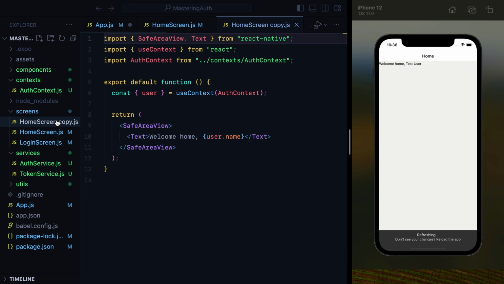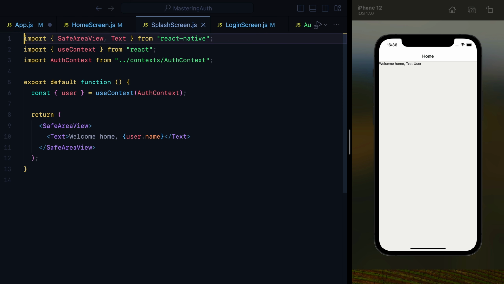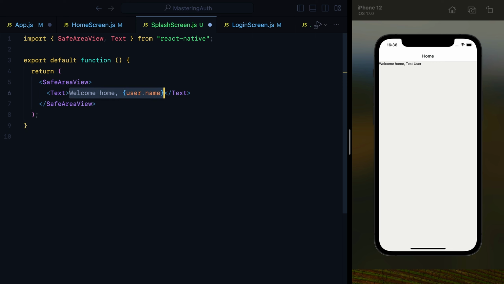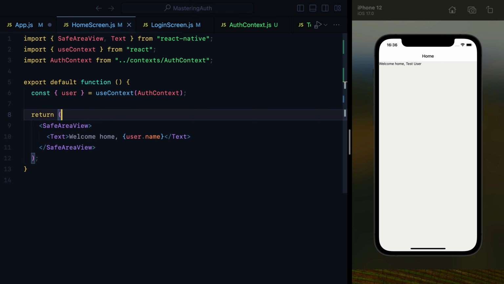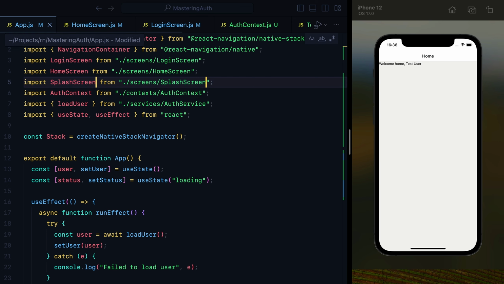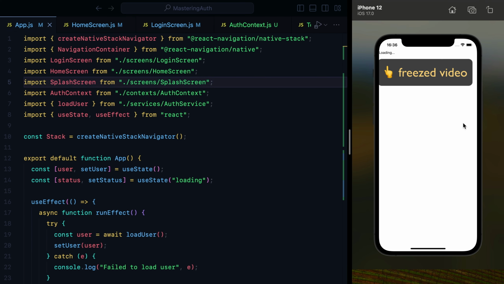We'll duplicate the home screen, rename it to splash screen, open it, remove the useContext and AuthContext imports, and we'll just display loading. Of course, you can imagine this to be a much more beautiful loading screen, but this is good enough for what we need. Let's go back to the app.js file. If status is loading, return the splash screen. Let's make sure we import it. And once I hit save, and I'll freeze the video for a bit, you can see our loading text.